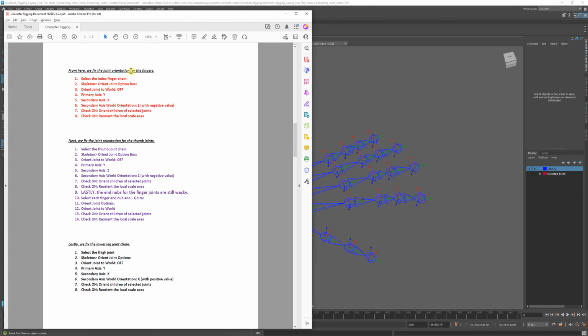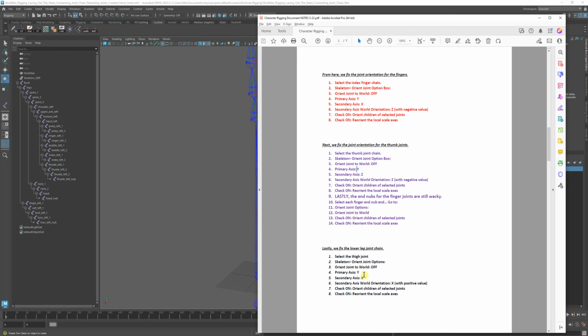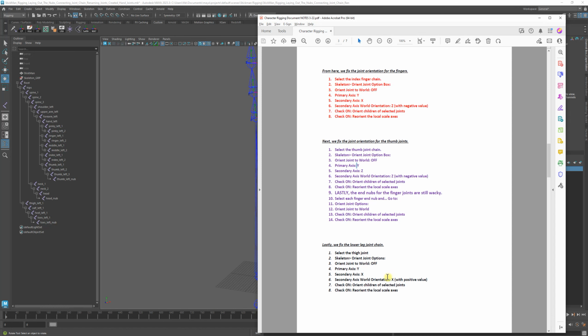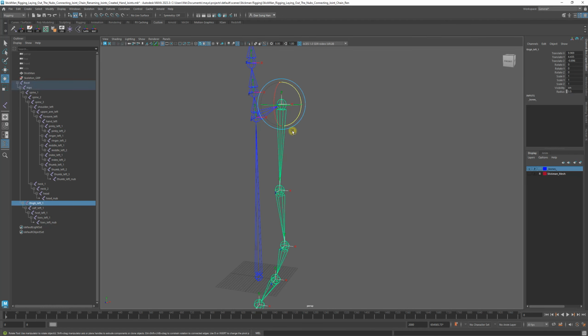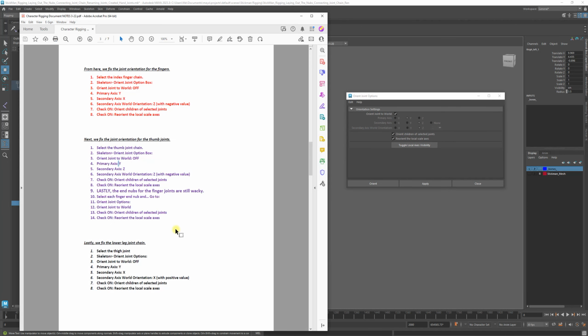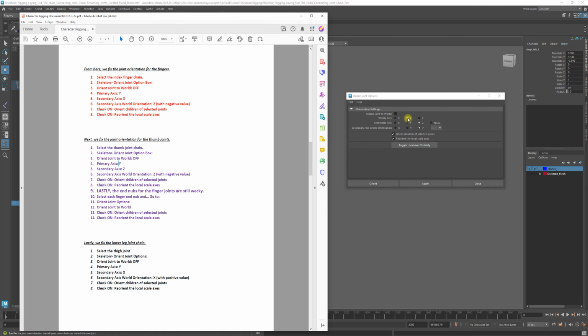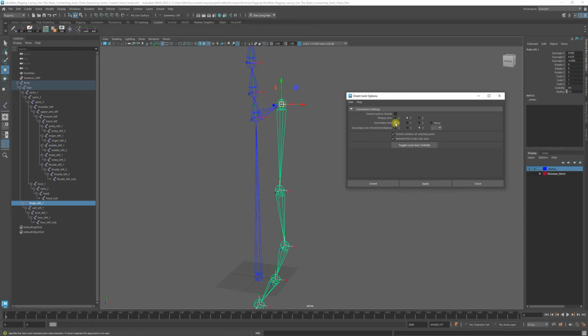So we did the fingers, thumbs, lower leg. Okay, lower leg. Select the thigh joint. Thigh joint, okay. All right. Orient joint to the world is off. Primary axis is Y. Check. Secondary axis is X. Check.